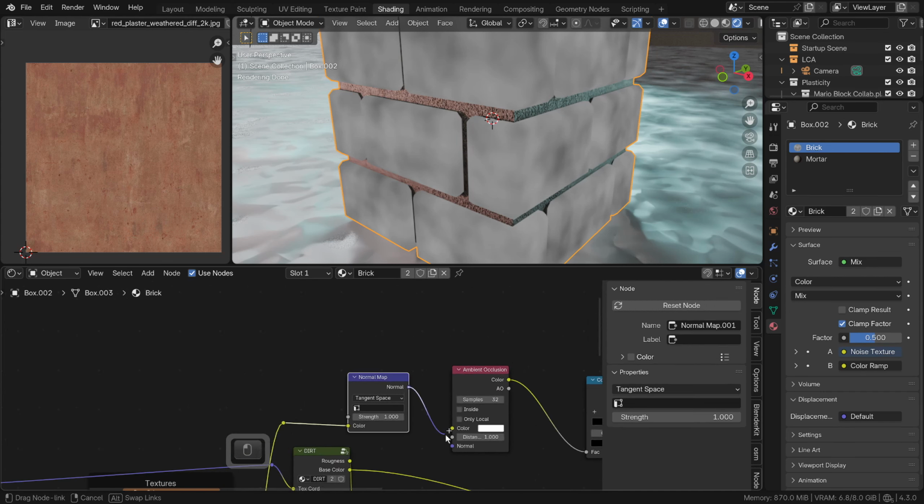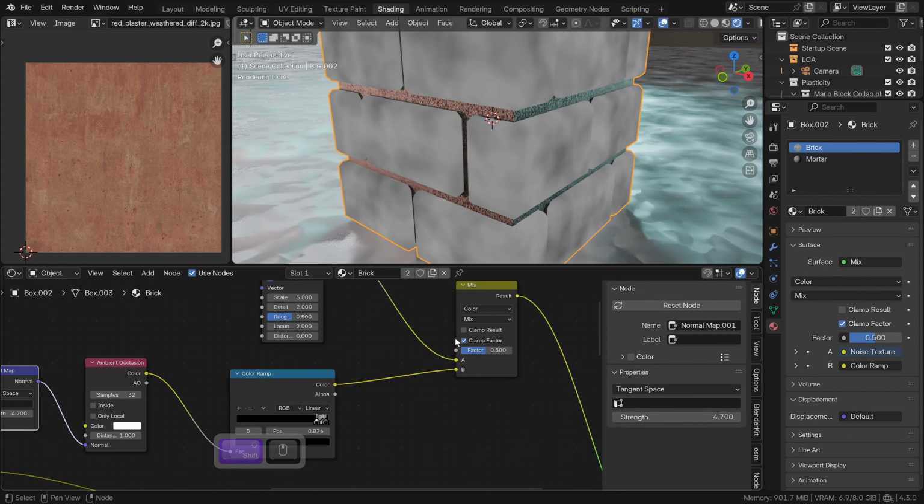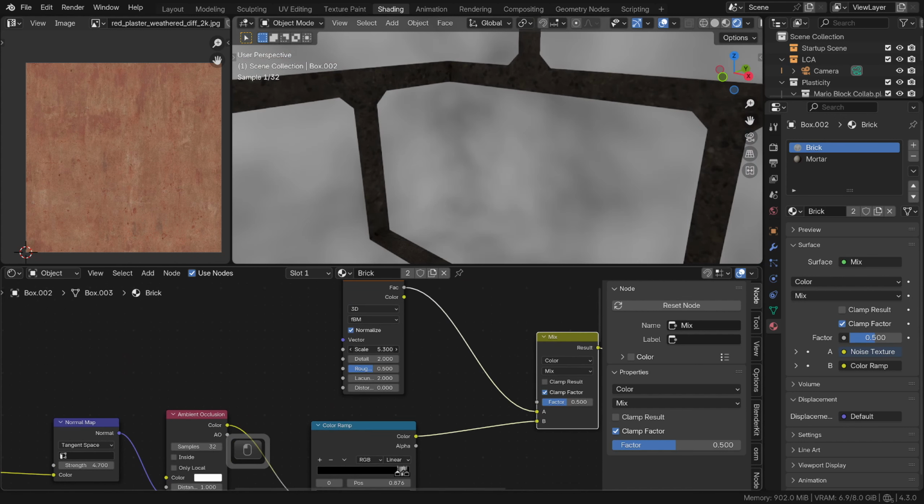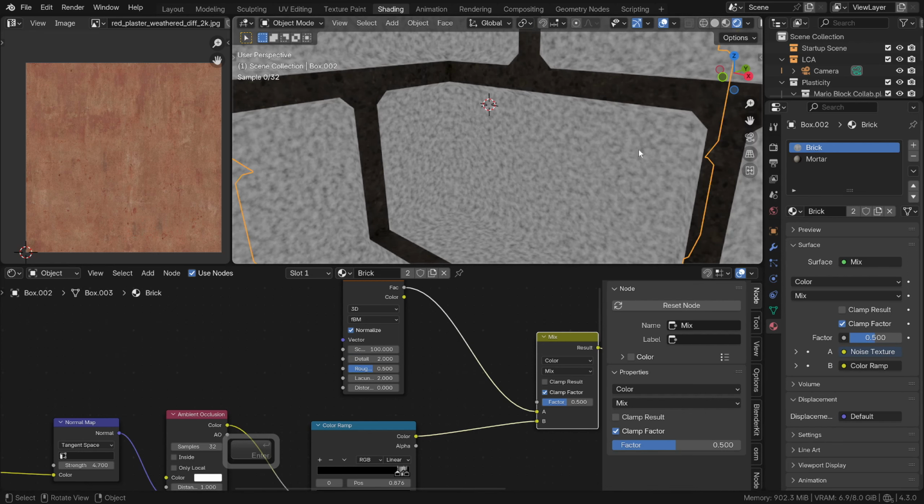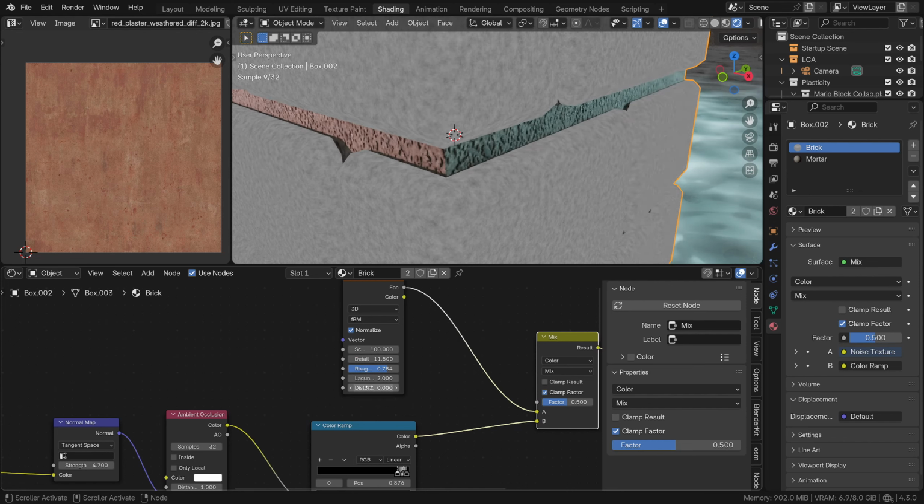So we want to plug our normal into our ambient occlusion node, and bring the strength up a little bit, and plug this in. We can bring the scale of our noise up to about 100, I would say. So we've got this nice crackly noise. We can bring the roughness up and the detail up, and maybe a little bit of distortion as well.